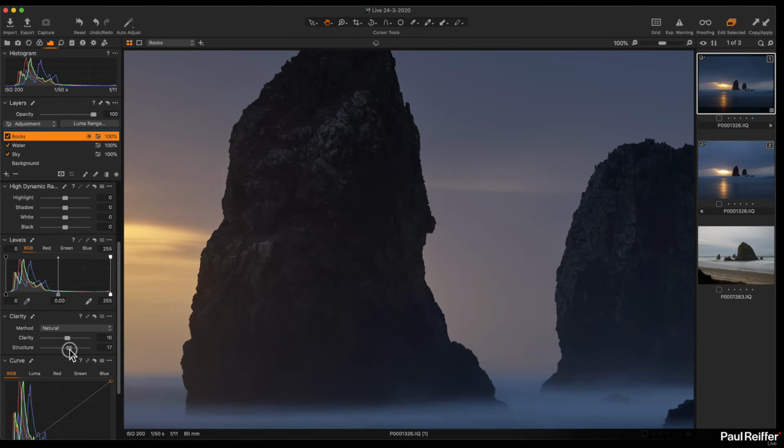So if we pull up our structure, and if I do it too much, what you're going to see is those horrible lines where something's been over-sharpened, especially around the high contrast edges. But what we can do is just pull that in to there. So it's having an effect on the rocks, but it's not affecting the edges too much.